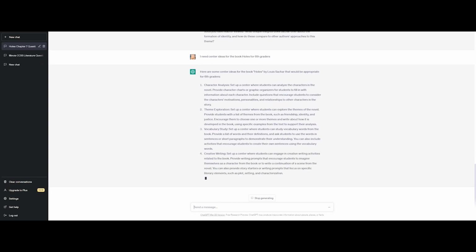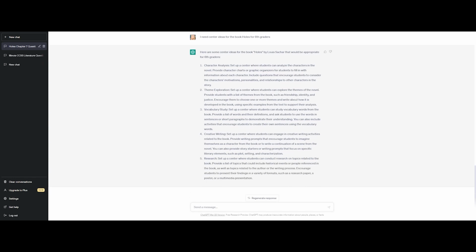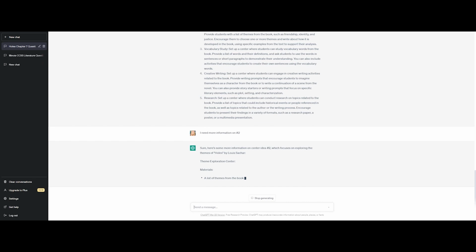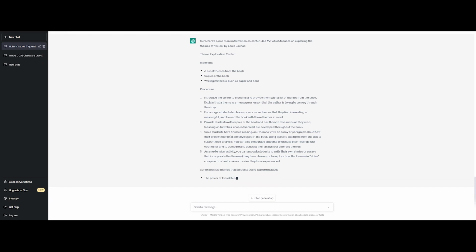As I'm reading these, I'm a little bit interested in the theme exploration. So when this finishes, I'm going to ask it for more information about number 2. I need more information on number 2. So here we go. And you can use this information to help you build a rubric, help explain this question to your students, or just help you wrap your mind around the general idea of this assignment a little bit better to help you decide if it's right for your class or not.